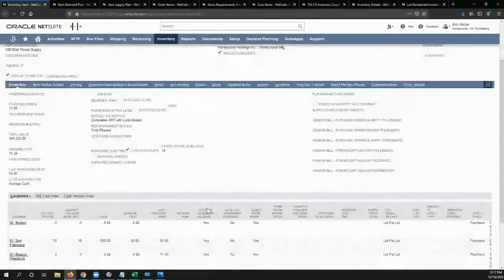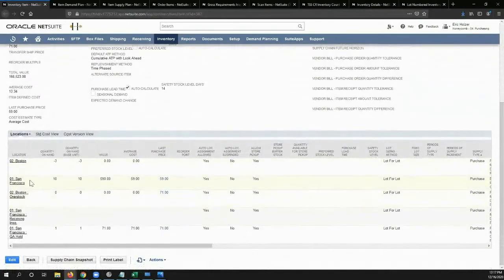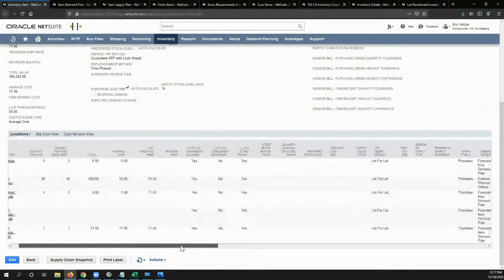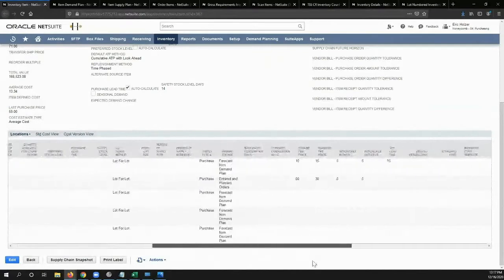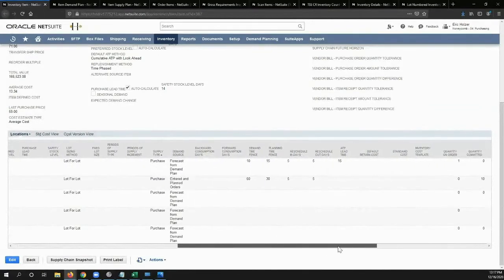I have a few inventory attributes up here. I'm letting the system auto calculate my purchase lead time, and I have a safety stock level of 14 days. As I scroll down, today we are going to be focusing on location 01 San Francisco. So I have 10 units on hand. As I scroll across to the right, I will have a list of additional columns for demand planning. Lot sizing method is utilized for supply type ordering. Lot for lot would be single lot size to match the supply quantity generated. Notice over here my supply type is purchase. If this were an assembly item, the supply type could be build. I also have the option to purchase assembly items in the system.